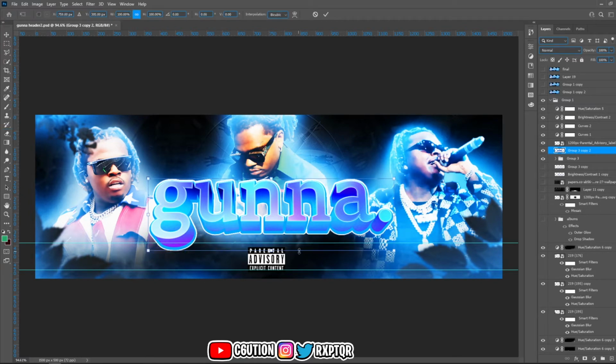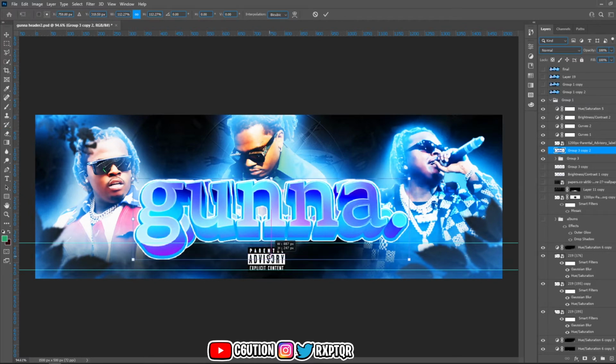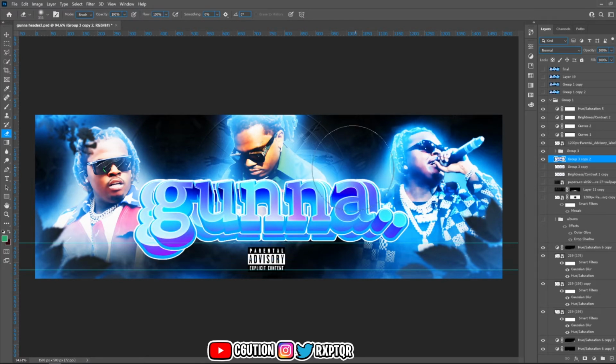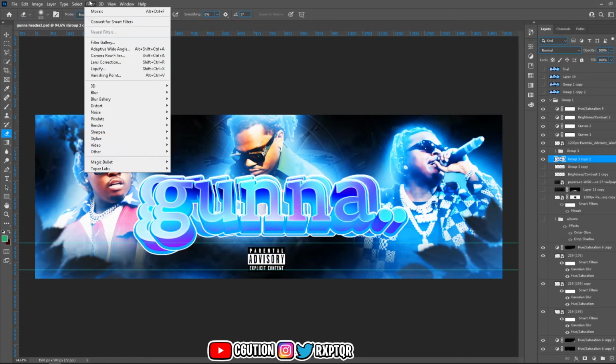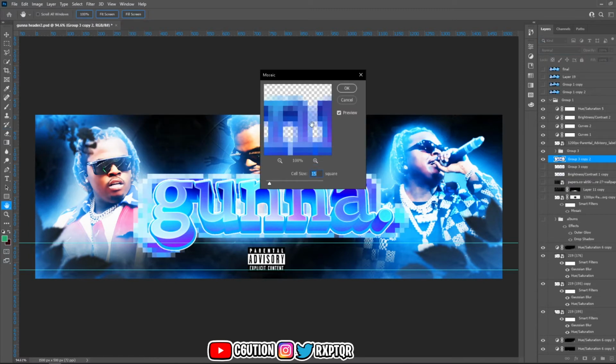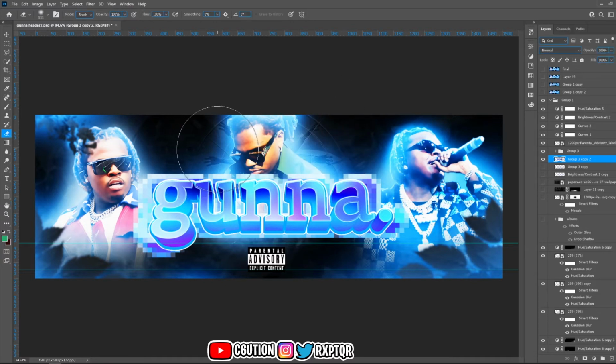So what you want to do is drag it down a little bit, make it a bit bigger, like this, bigger below the text, and drag it up a bit, kind of center. Yeah, so what you want to do is go into filter, pixelate, and mosaic. And you want to do about 10 to 15, that should be good, and just click OK.